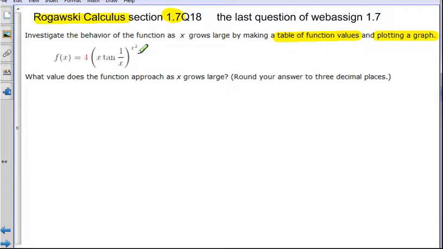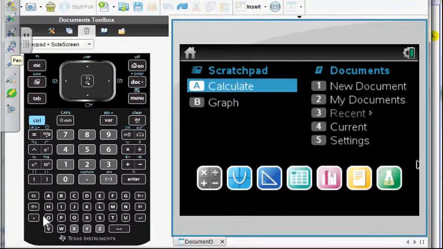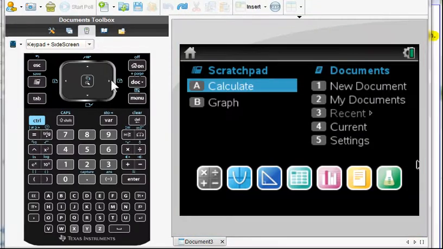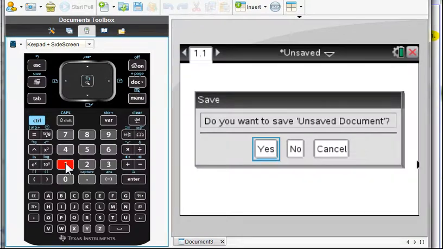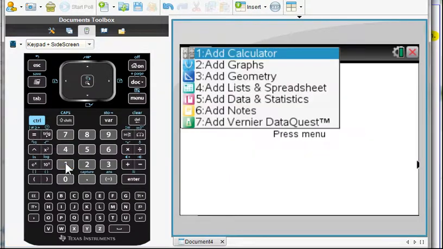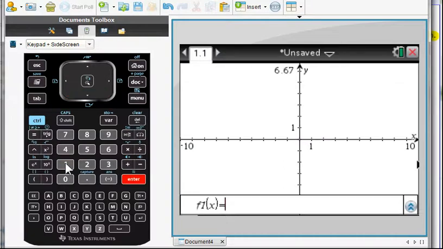graph. So here is our function, and we see it has tangent in it, so we better make sure we're in radians because this is calculus and we're always in radians in calculus. Alright, so let's open up our Inspire, and we'll do a new document. And that would be number one. No thanks. Alright, we'll make a graph, and the function was 4 times the quantity x times tangent.